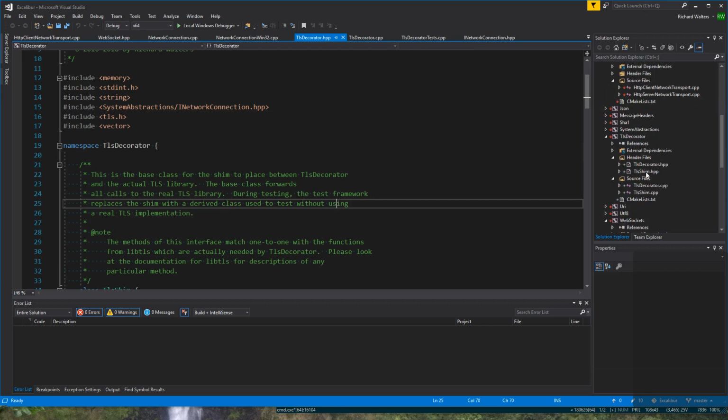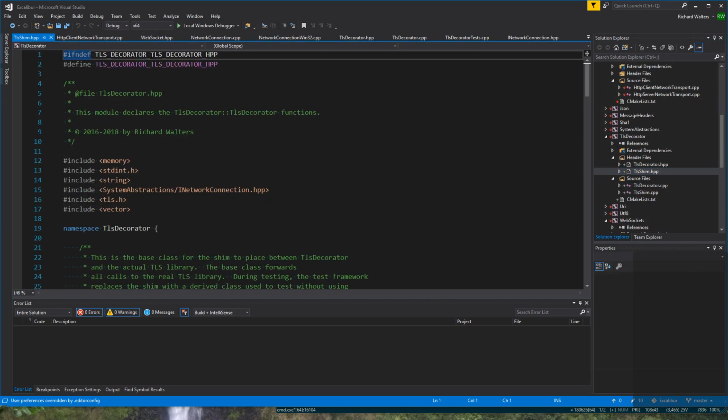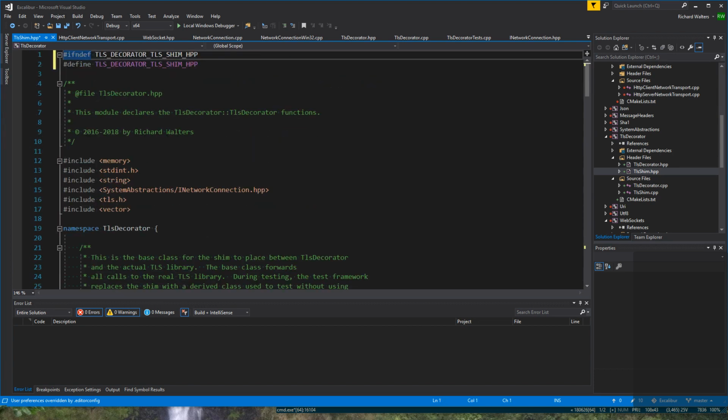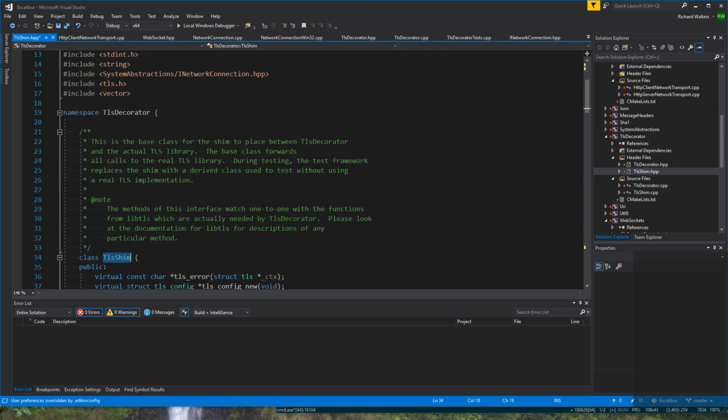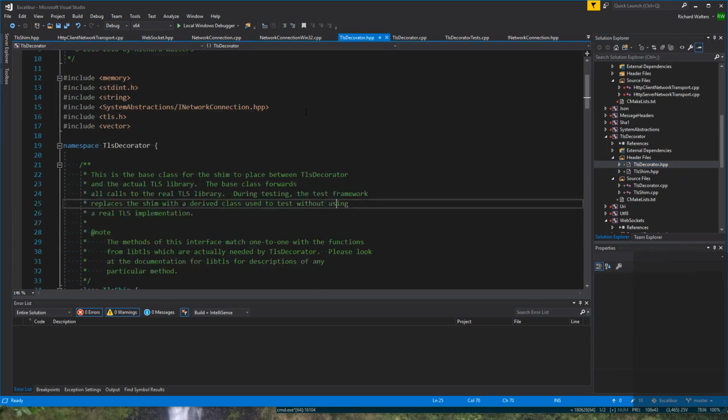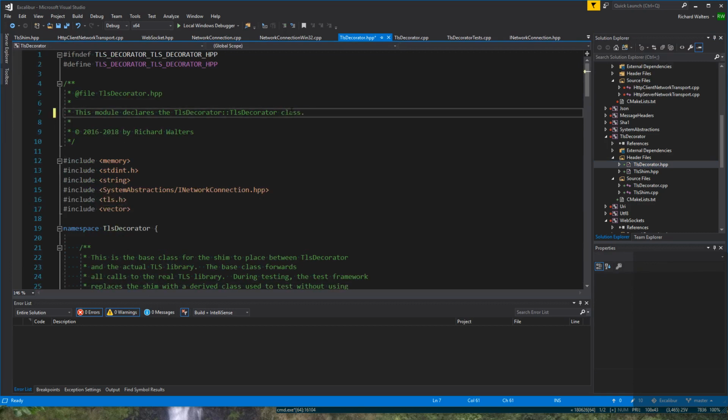Okay. Here we go. So the shim. Okay, this module declares a TLS shim. Oh, did the other file say functions? It should say class.